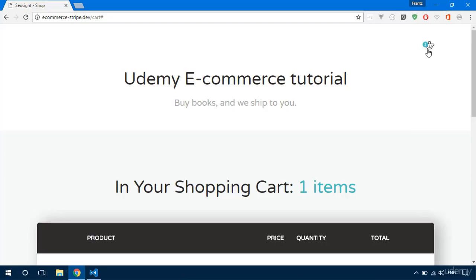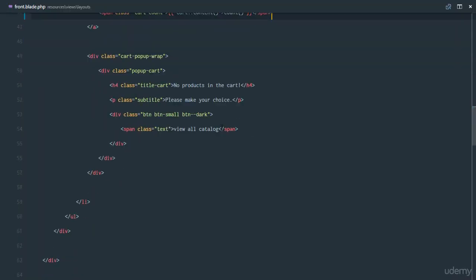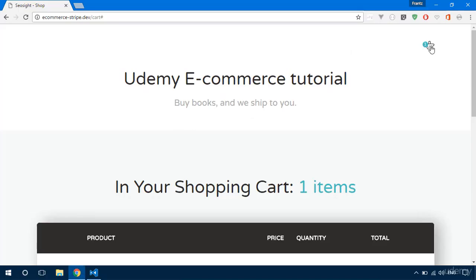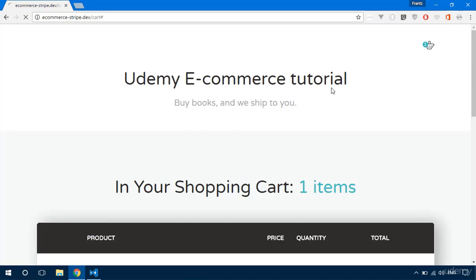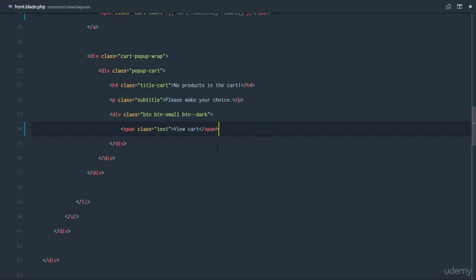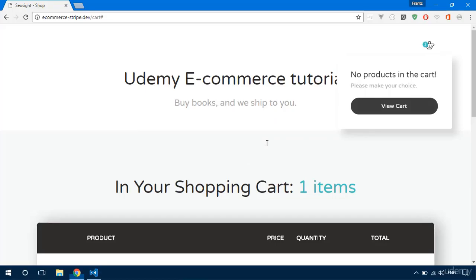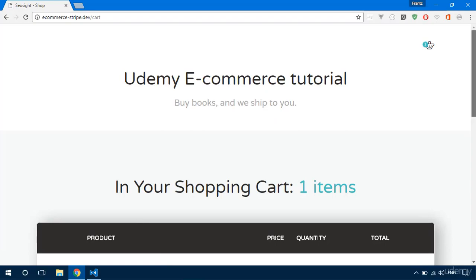We don't want this to say no product in the cart, and we don't want this to say view all catalog. Let's just make it say view cart. If I refresh, this says view cart, and we're just going to make this into a link so that it will go to our /cart. If I refresh right now and click this, it takes me to that page.